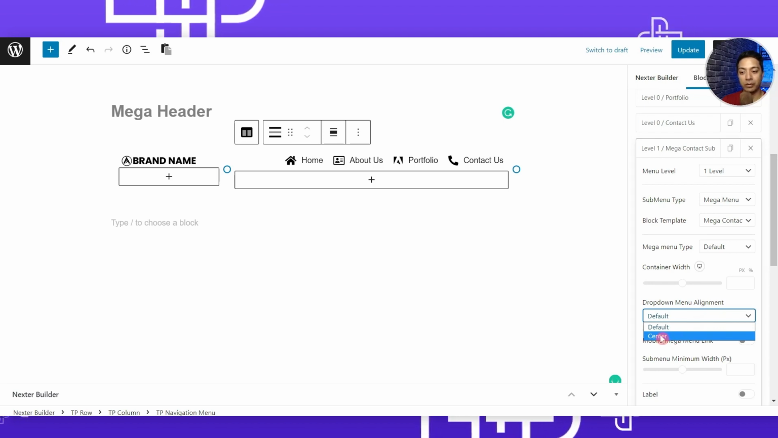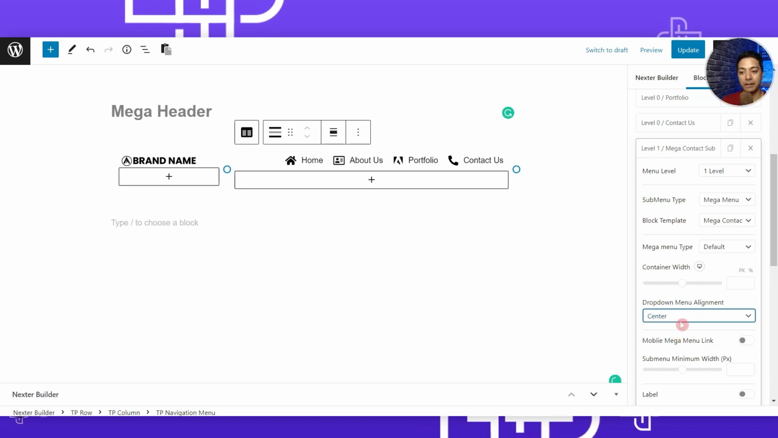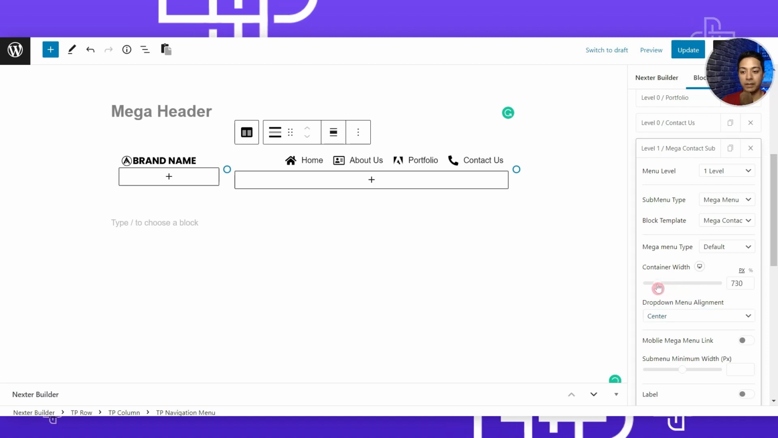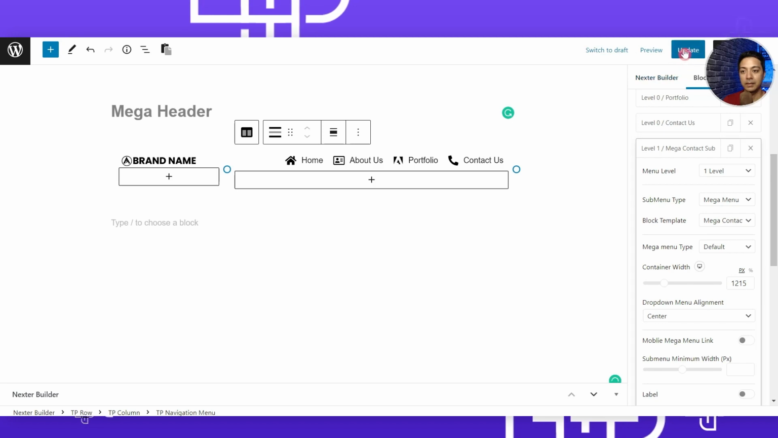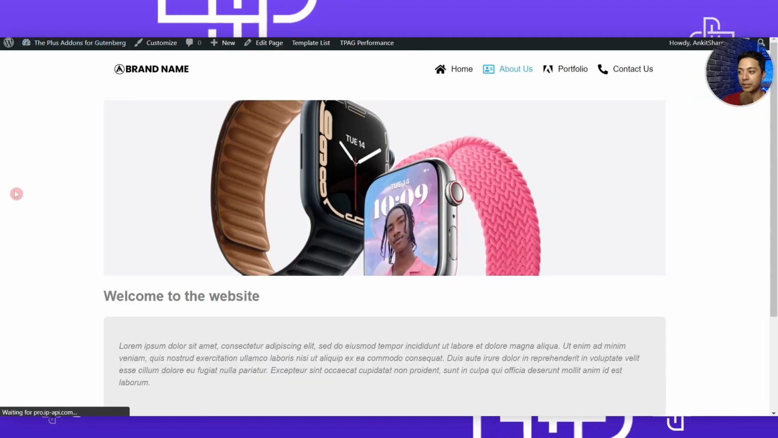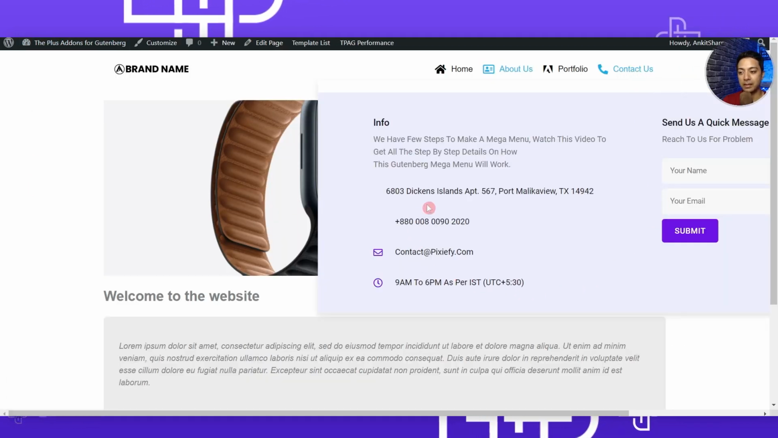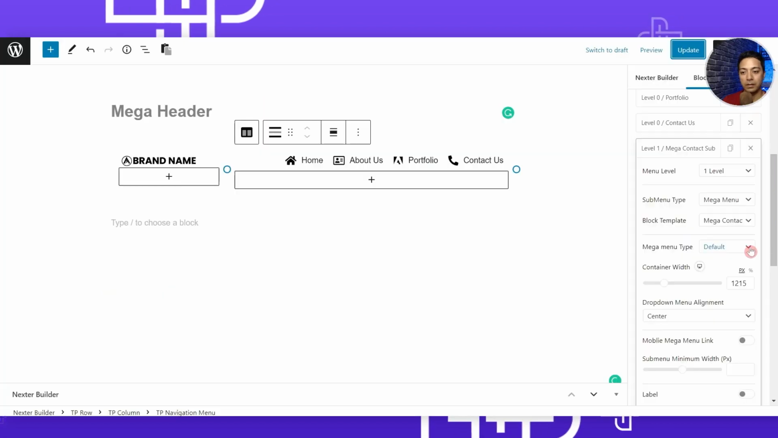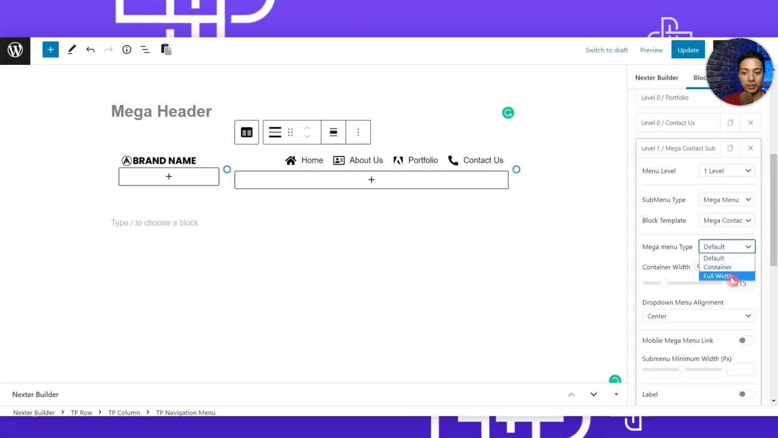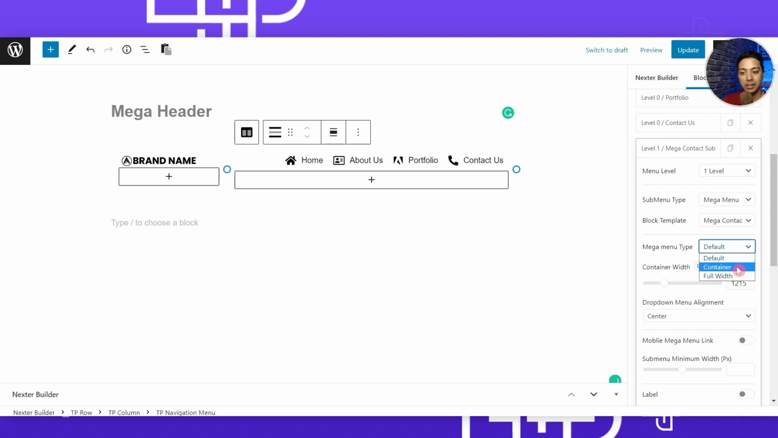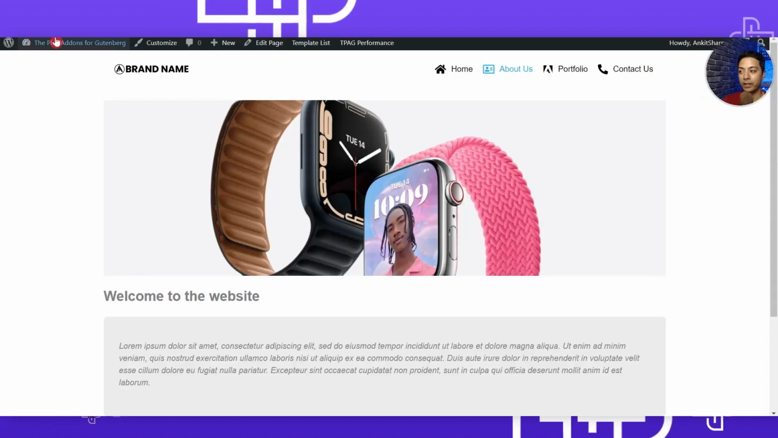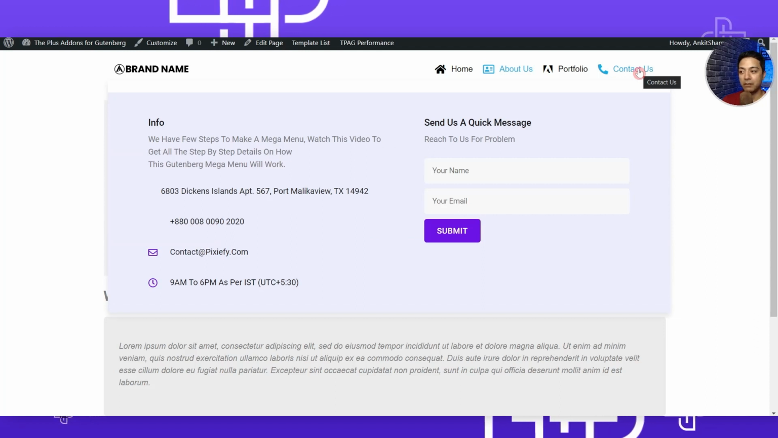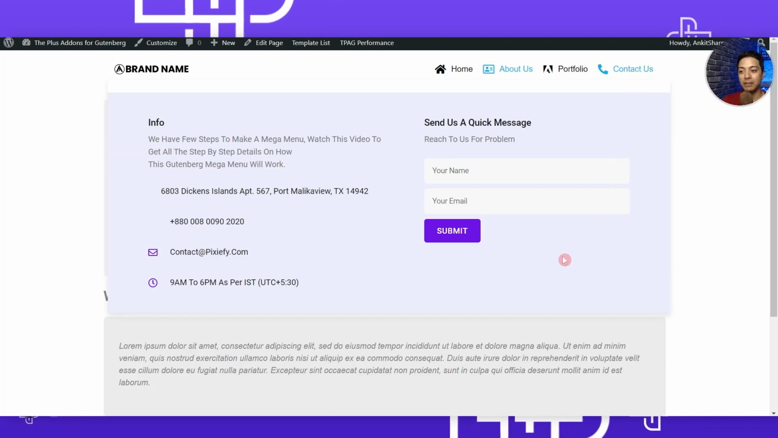So let's say we want to select center, and here we give it a width of maybe something like this. So let's update it and refresh it again. So now you see that this block got a new width. Along with that, we have two more options, that is container and full width. So if we select container and then refresh the front end, now you see that our mega menu is using the width of the website container area.